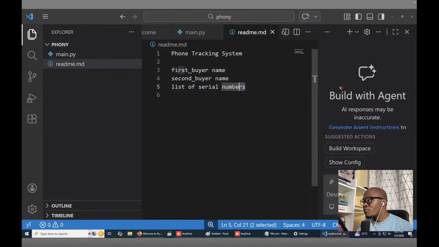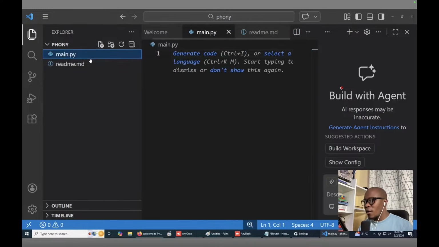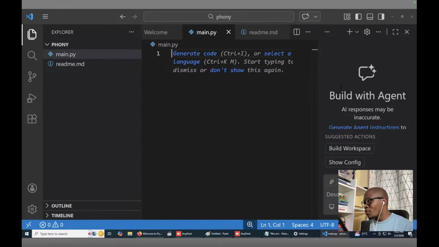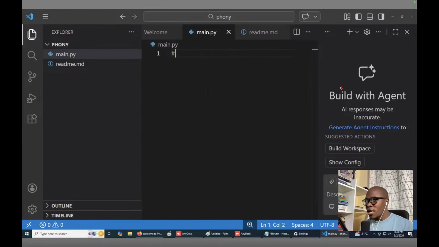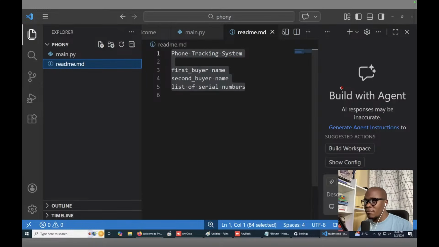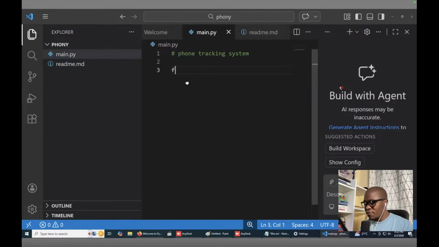So we need to convert this into Python code. Now I will go to the main.py file. I will say, number one, we start with adding comments so that other people can understand our code. So here I will say phone tracking system. And then what do we need? If you check the readme, number one, we need the first buyer's name. So here I'm going to say first buyer.